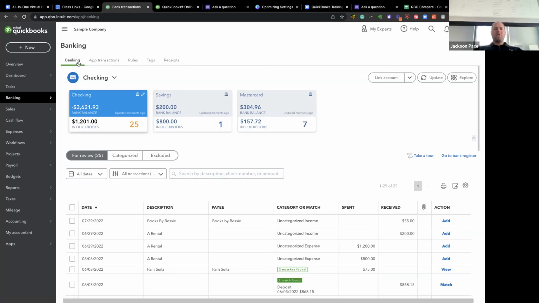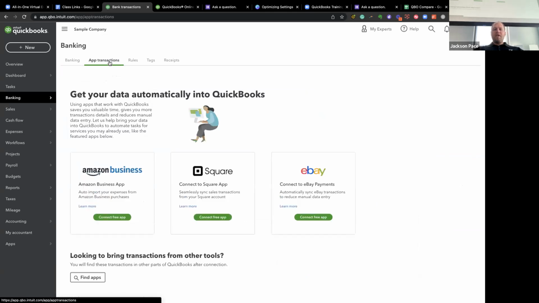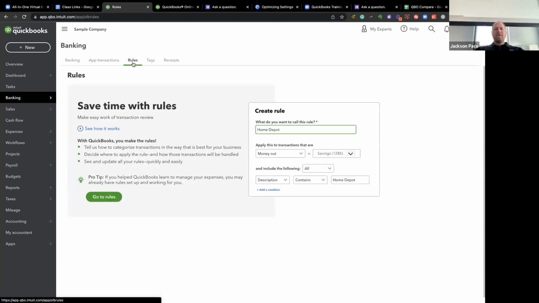But just more of a general overview. This is the banking tab, so if you hear me referring to the banking, this is what I mean. App transactions. If you do a lot of stuff on Amazon or Square or eBay, some of these different apps can actually connect to your QuickBooks to save you some headache. You can set rules. I love this feature.